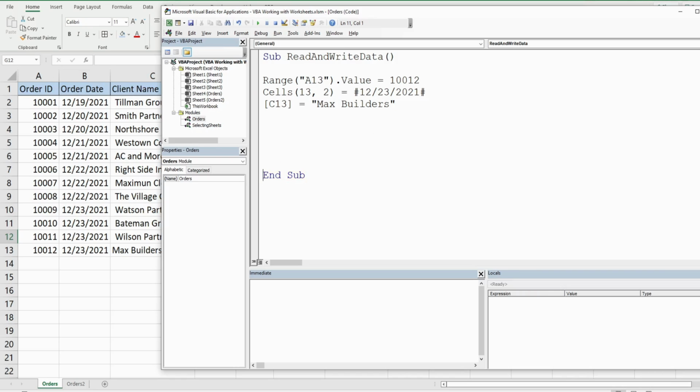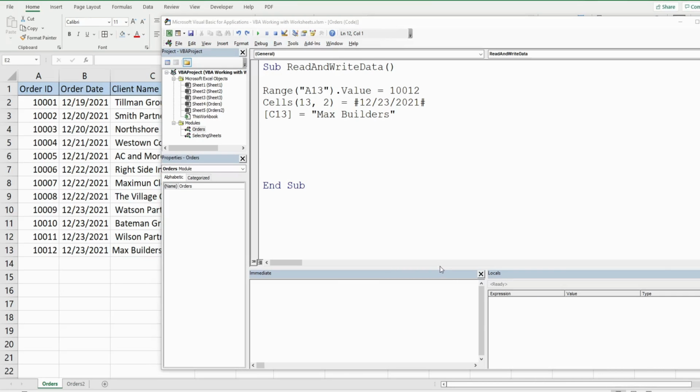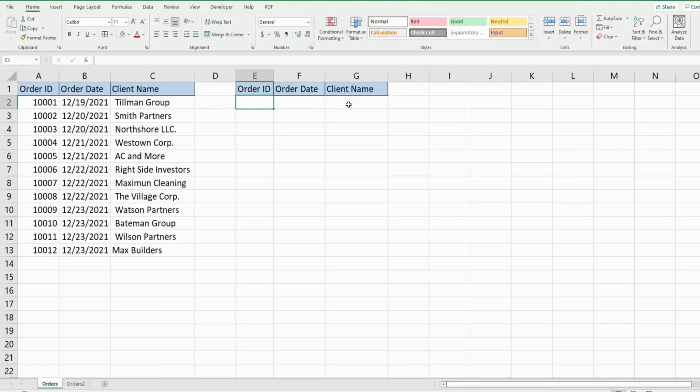Easy enough. So now we want to look at copying an existing range and pasting it somewhere else on our worksheet. So we'll input some data here. We'll input our next order in E2 through G2. And now what we want to do with this range here is copy it and paste it down here.